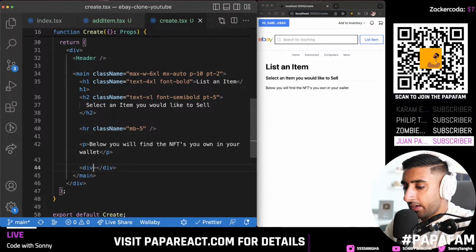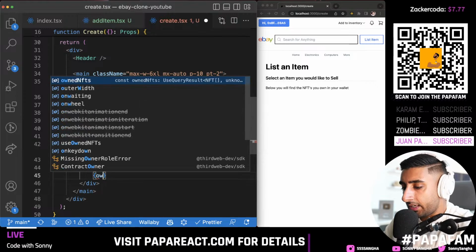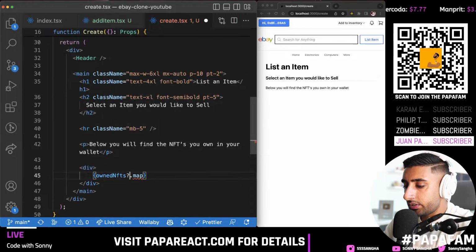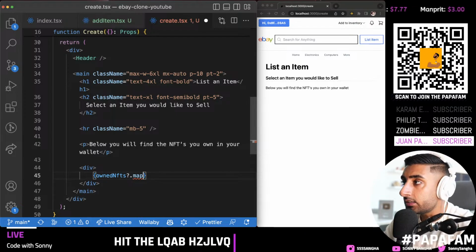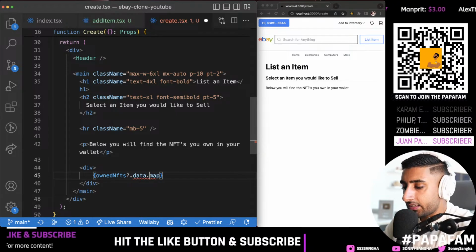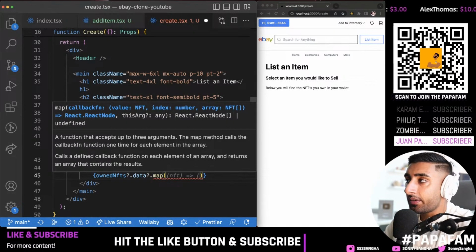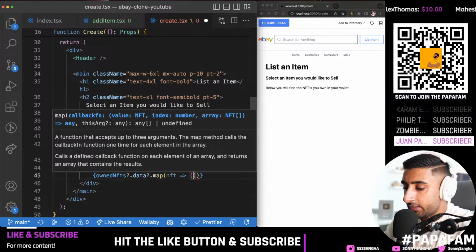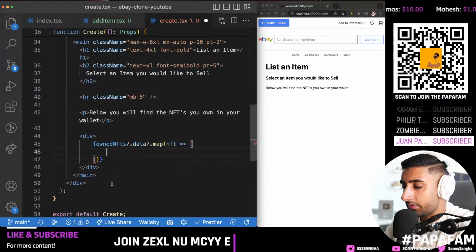I can go into my div and I can say ownedNFTs.map. And what I want to do is optional chaining here to prevent any issues from arising, right? But in fact, I'm doing .data.map. I'm going to say for every single NFT, I'm going to go ahead and do parentheses return, so this means a direct return.